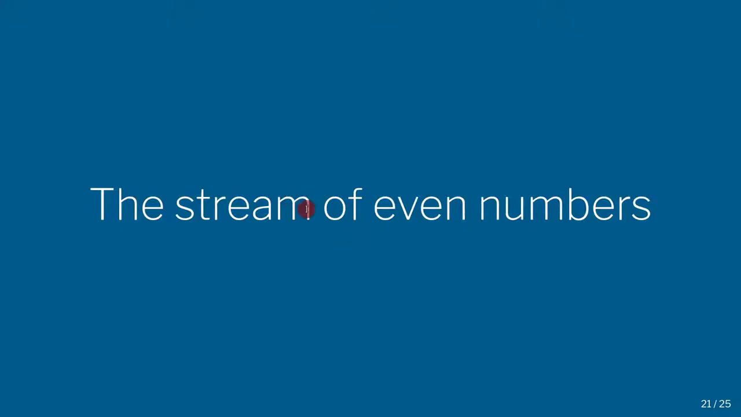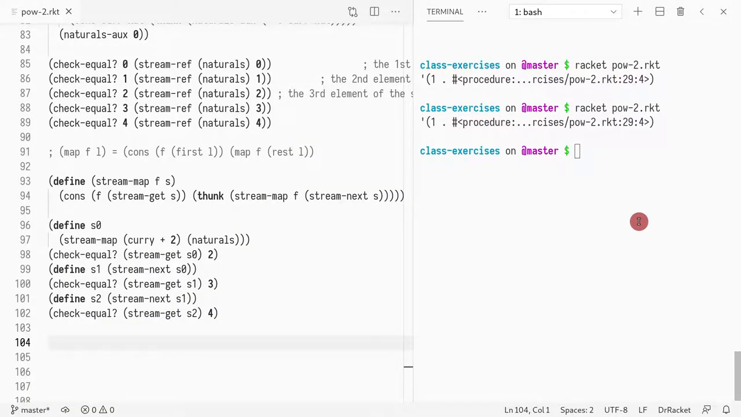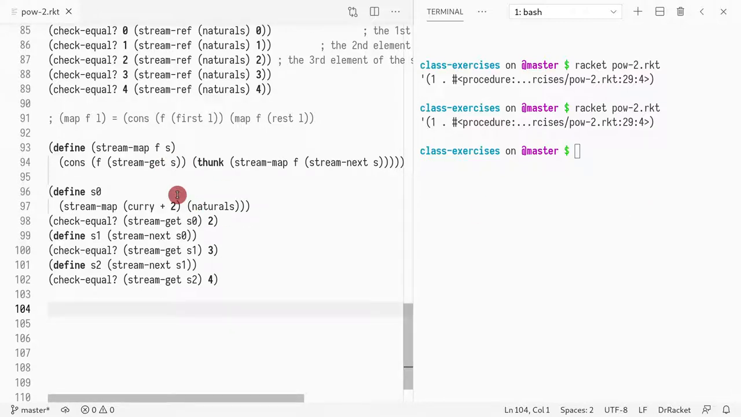So now I want to use map to implement the stream of even numbers. So if I need even numbers, what do I have so far? Well, I've learned how to use map, and I learned that I have natural numbers. So one way of thinking about even numbers is to think that it's 0, 2 times 1, and then 2 times 2, 2 times 3, and so on, right? So I have 0, 2, 4, 6, and so on.